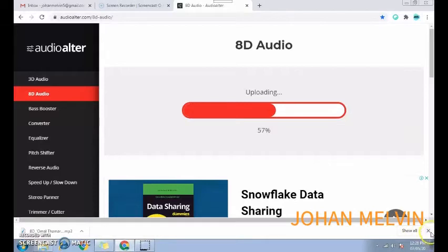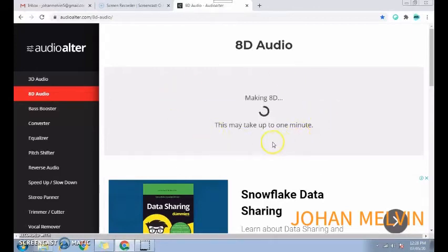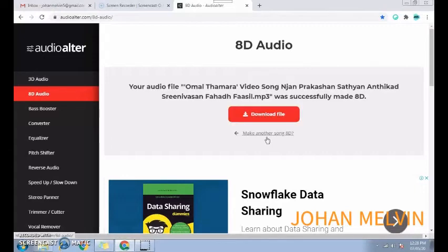Now it's getting loaded. After this, a page will come like converting into 8D. This may take up to 1 minute. So we will wait. So once it's done, it will show your audio file.